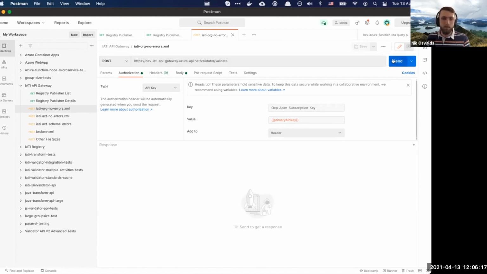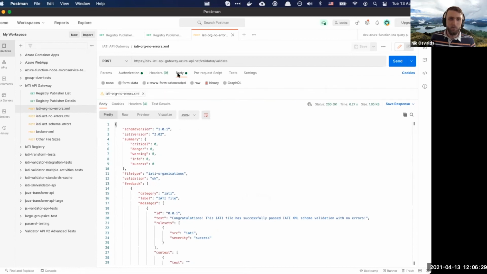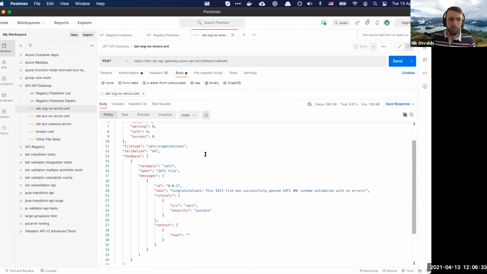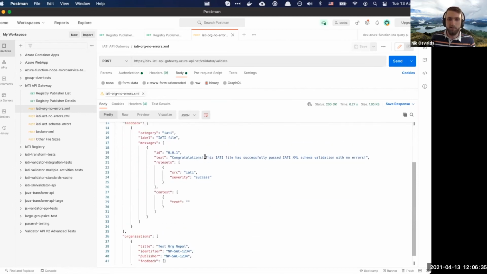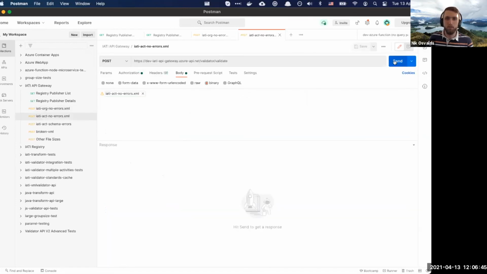And so I'll go ahead and send that request off, and I've already put my API key in here as well, so nobody can steal it. And again, with a body of an organization file, getting a similar response as I was in the API gateway in the developer portal, but in my familiar tool of using Postman.